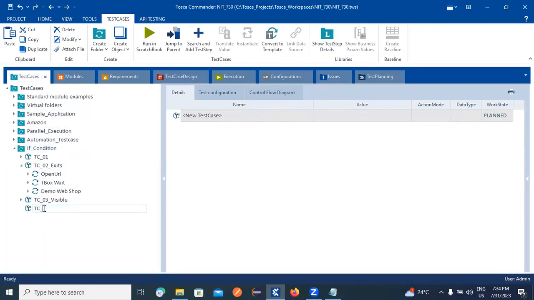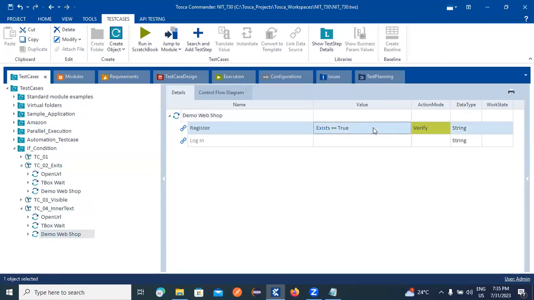Okay, TC underscore 04. And we have one more verification. What is that verification? We are expecting some text, whether the text is available or not. Inner text. See guys, you are observing here. Here I need to remove exist. I will just provide inner text. What are we expecting as inner text here? We are expecting something here, not this one. We are expecting this one. Okay.